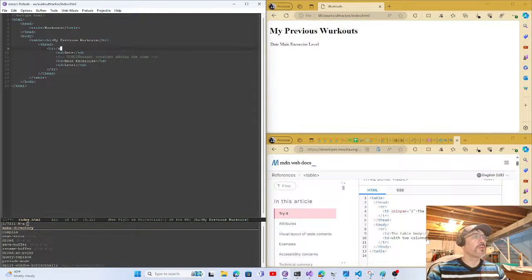Well, whoops, query replace. So we'll query replace that. We'll replace TD with TH. Why did my query replace work? Yeah, space, yeah. There we go. And now we'll save it again. Go back. And Control R. There we go.